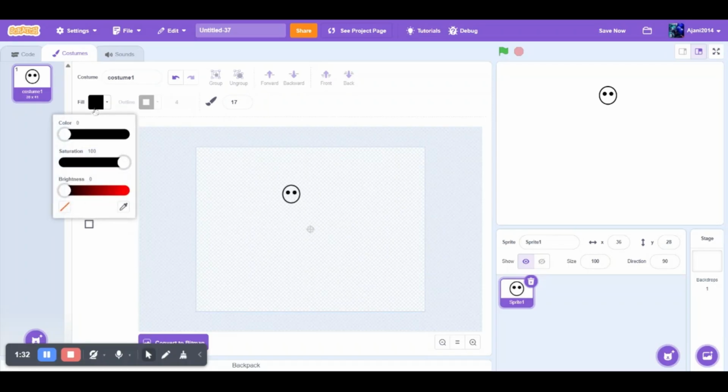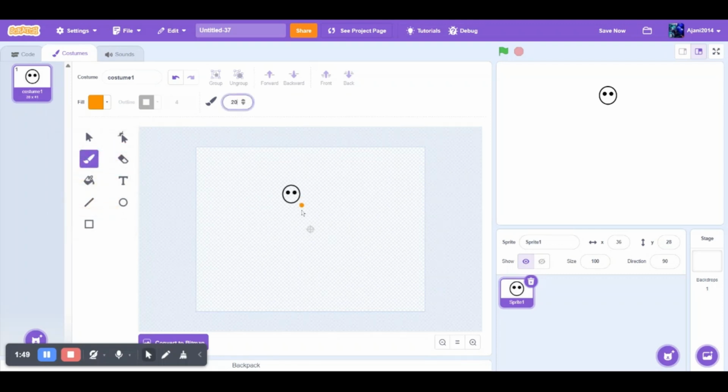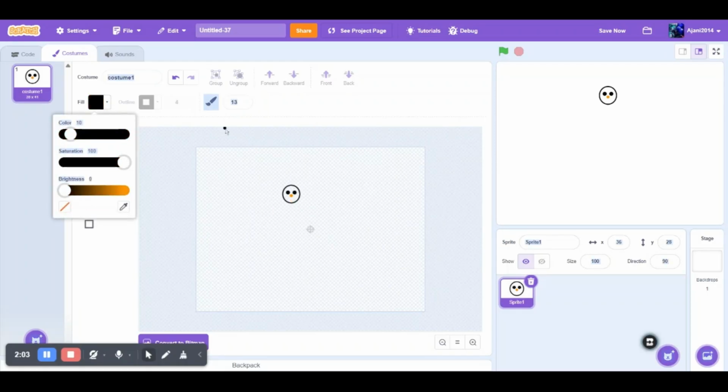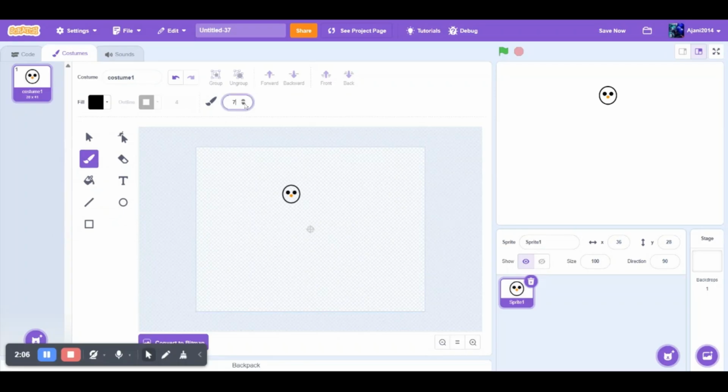Now for the nose, I always still use a marker, but you could also, like I said before, use a circle. So I want orange. An orange nose, maybe 12 for the nose. And as for the mouth, black again. But the mouth has to be a little bit smaller. Not too small, just a little bit smaller. 8 would do.